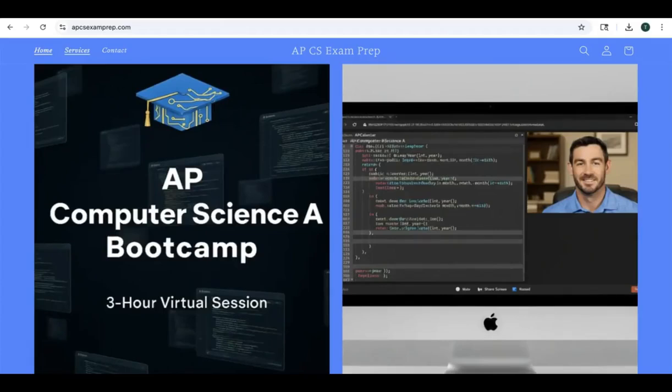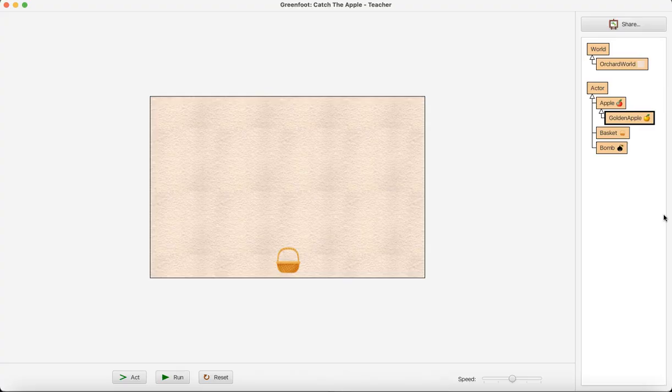Hello everyone and welcome to Greenfoot Basics Video 2. Today we're going to be creating a Catch the Apple game. Here you'll see some falling apples and we have a basket and we're trying to collect them.